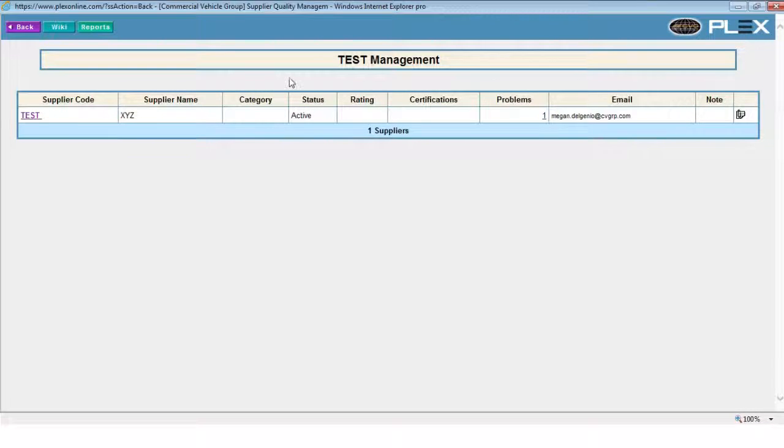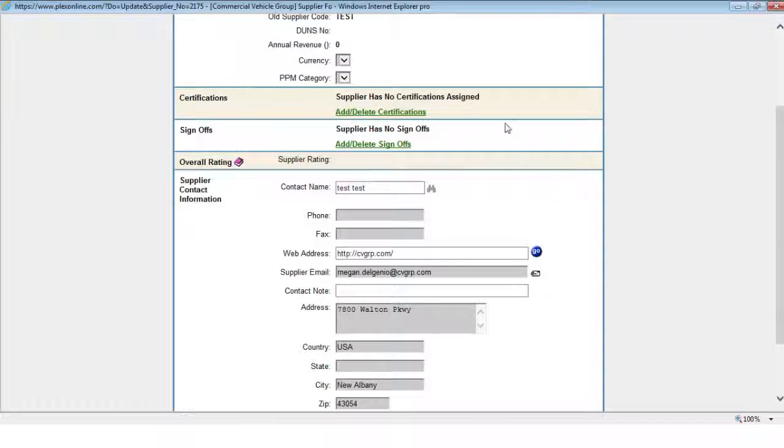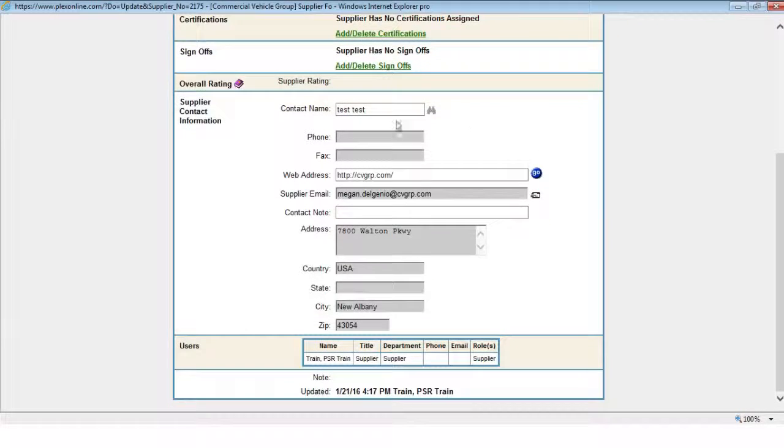So I'm going to show you what you can see in your supplier details. So here you can see your supplier name, supplier code that has been assigned to you, as well as some other relevant information. The important part is down here you'll also be able to include your certifications and also change some of your supplier contact information.